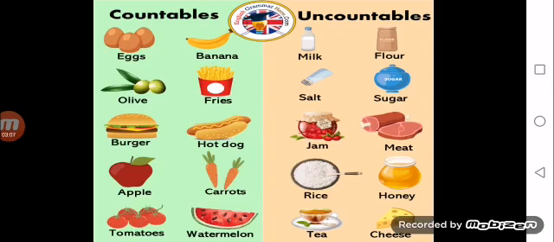There are more examples of countable and uncountable nouns, like eggs, banana, olive, fries, burger, hot dog, apple, carrot, tomato, watermelon. All these are examples of countable nouns. These are the things which we can easily count in numbers. But on the other hand, milk, flour, salt, sugar, jam, meat, rice, honey, tea, cheese, these are the things or elements which we cannot count. So they come under uncountable nouns.